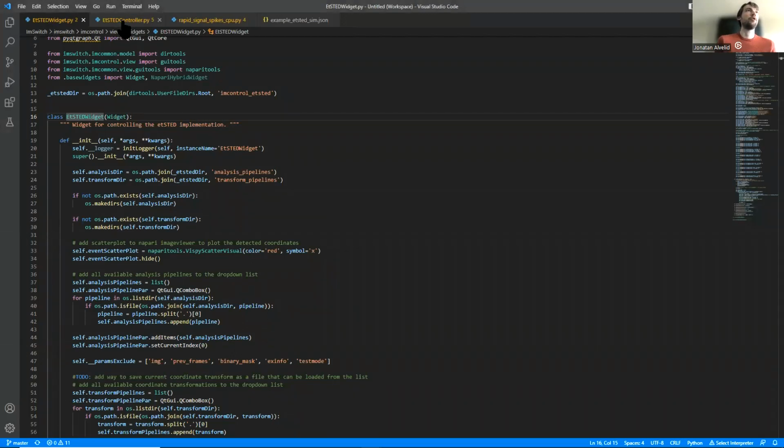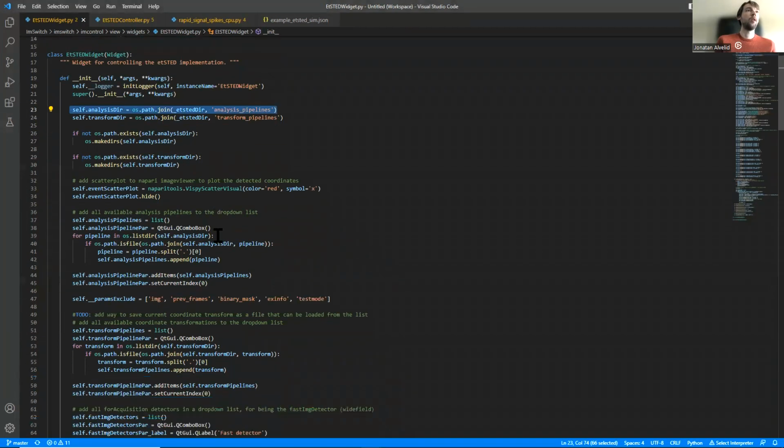We have our widget and controller for the when-triggered imaging. And in the widget here, we have the folder defined where you actually find all the analysis pipelines. So this is where you will have to put it if you develop your own pipeline. And it takes all of the pipelines in this folder and adds them to this drop-down list.